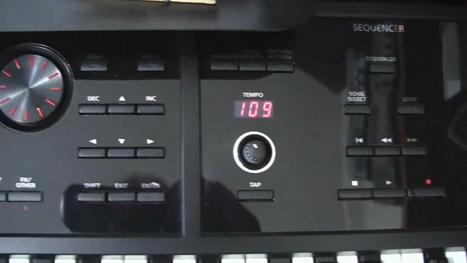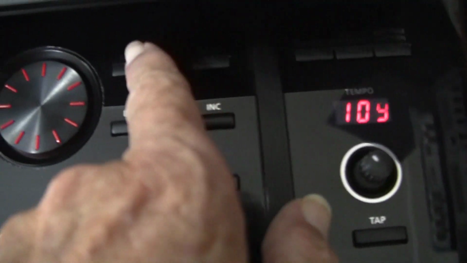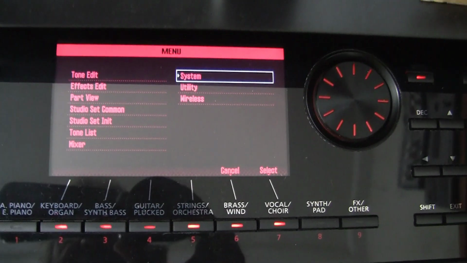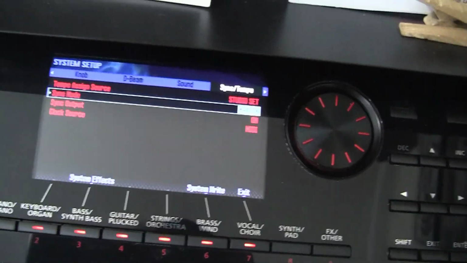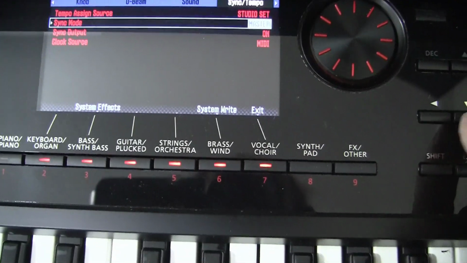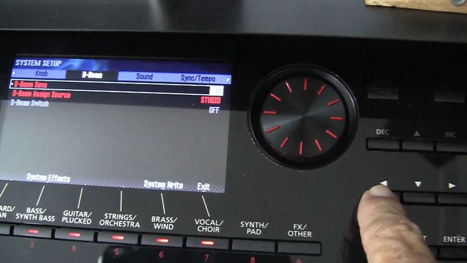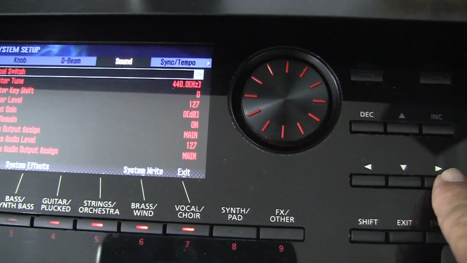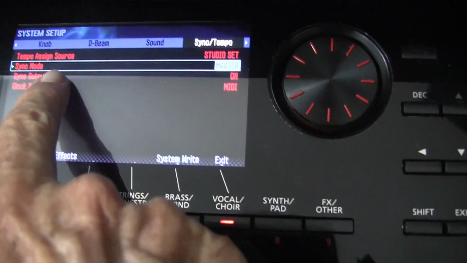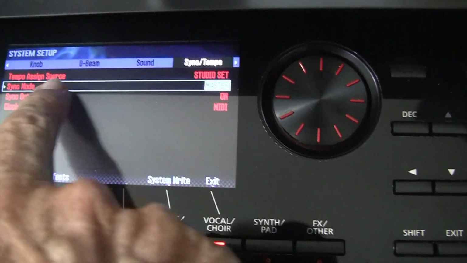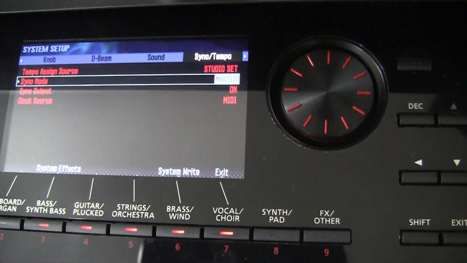Right? To stop that, you press the Menu button, you select System, you press Enter, and you scroll across until you find Sync Tempo. Notice we have all sorts of tabs on top: D-beam, knob, sound. Sync Tempo is what you want. Sync mode is master. When sync mode is set to master, the FA-06 internal clock is running.